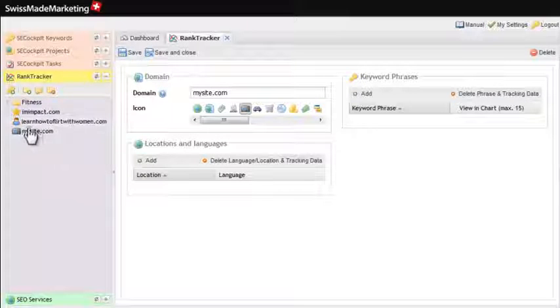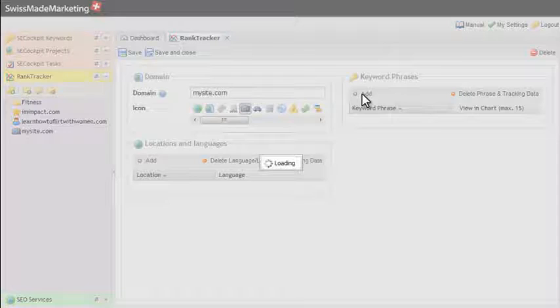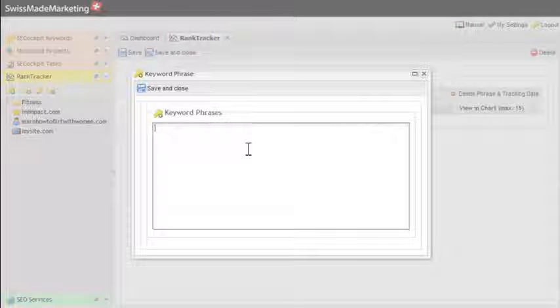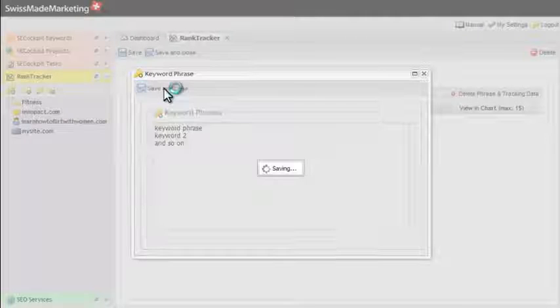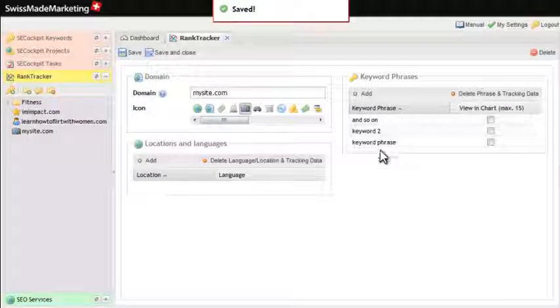Once you've saved this, it will appear in the list, and you will have these two options to fill out. The first thing to do is to add the keyword phrases that you want to track, one per line. Keyword 2, and so on. You add in all of the keywords that you're trying to rank for essentially. You save and close, and these keywords are added to the list.